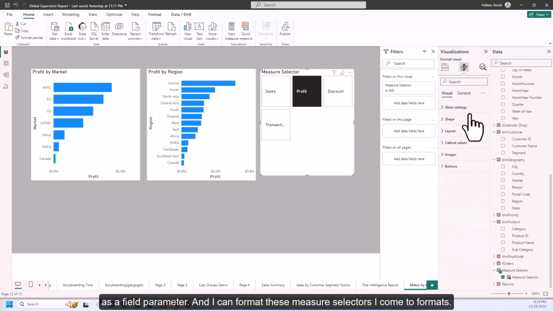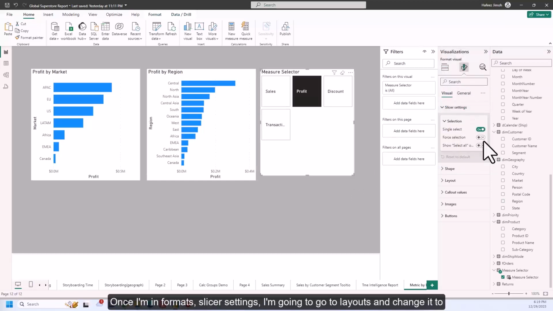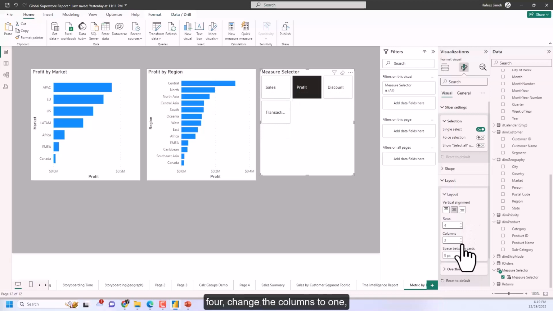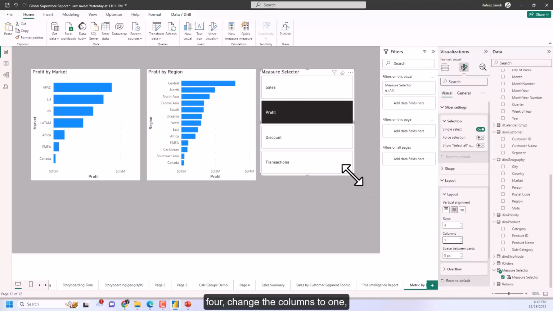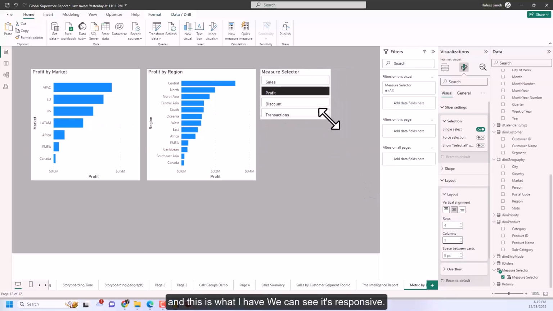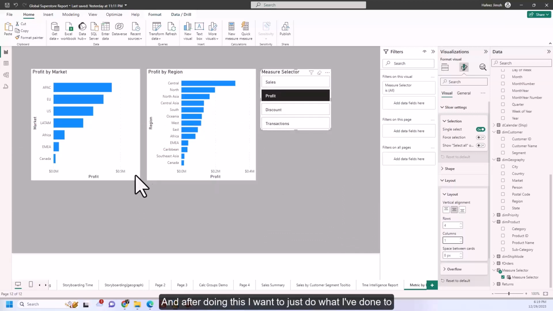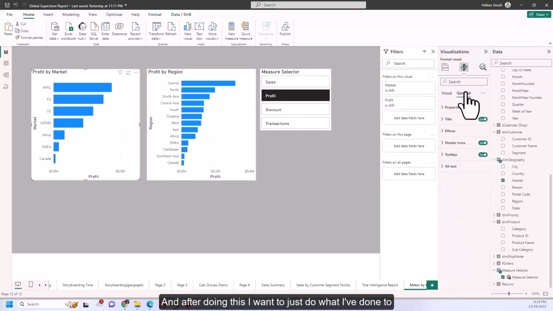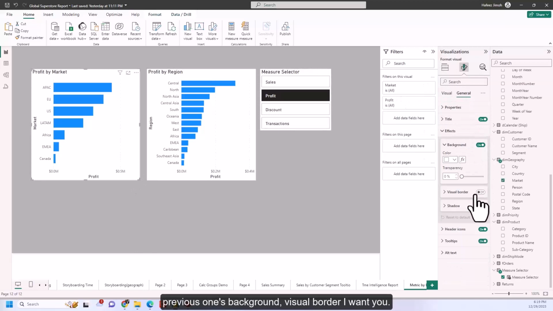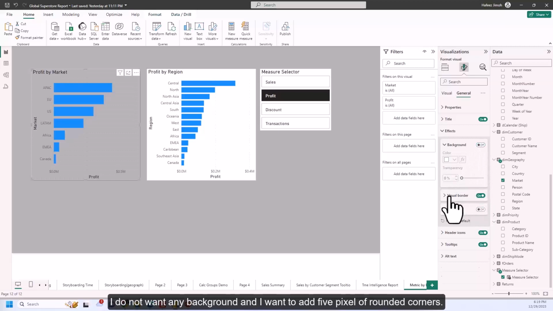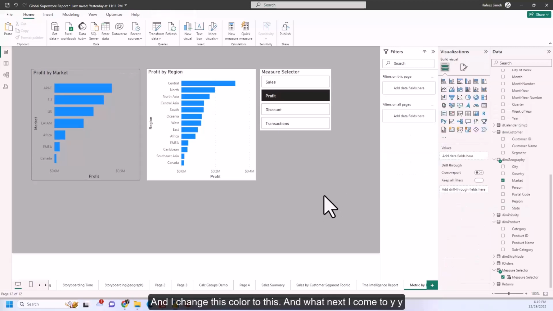I come to format. Once I'm in format, slicer settings, I'm going to go to layout and change it to 4, change the columns to 1. And this is what I have. We can see it is responsive. And after doing this, I want to just do what I've done to previous ones, background, visual border. I do not want any background, and I want to add 5 pixels of rounded corners. And I change this color to this.